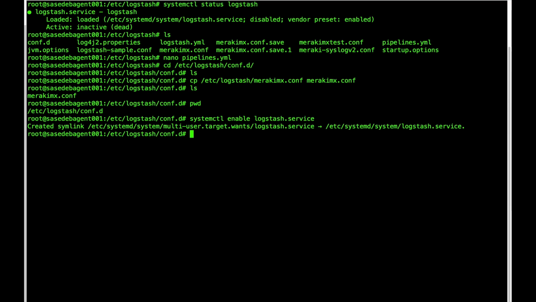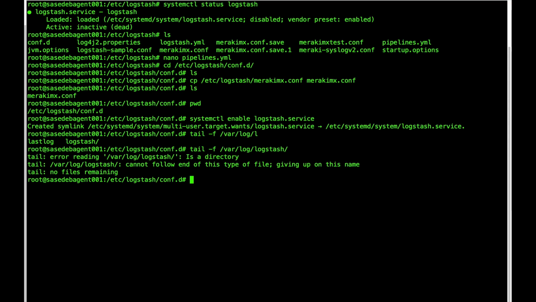Now before that, for those of you who are familiar with Linux, you know where to find your log files. Logstash logs are stored in the Logstash folder. As you can see right now, it is empty. If we do a tail -f, it will tell you that there are no files. Or we can always do an ls /var/log/logstash. You can see that that folder currently is empty.